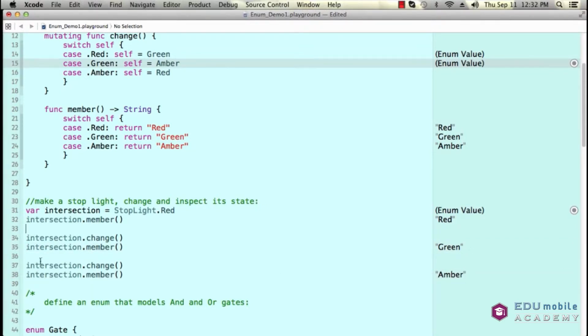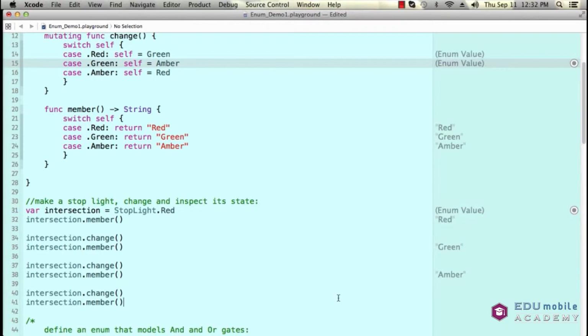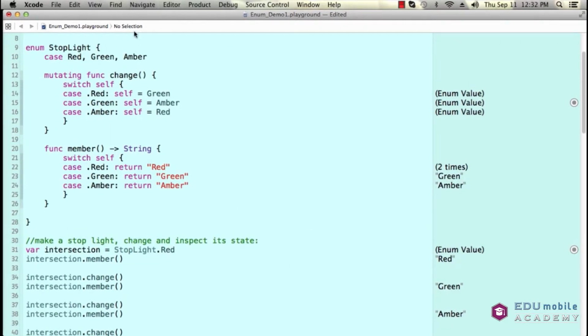Of course, if we do this again, and I'll just copy and paste it, here's a copy and here's a paste. We can see it change again from amber. The next state is red. There we go. So that's pretty straightforward.